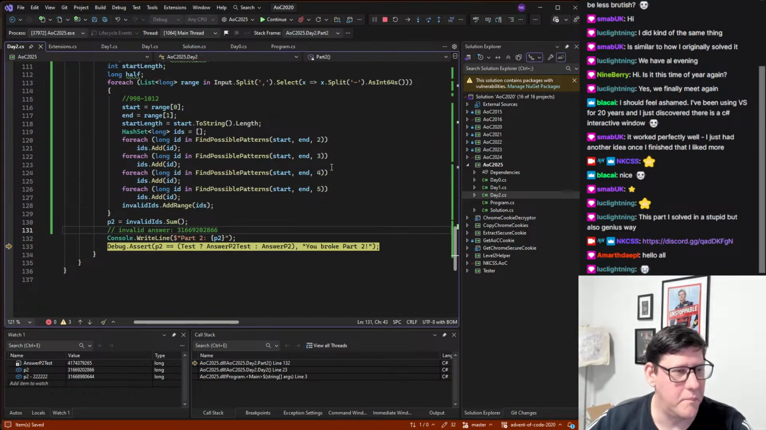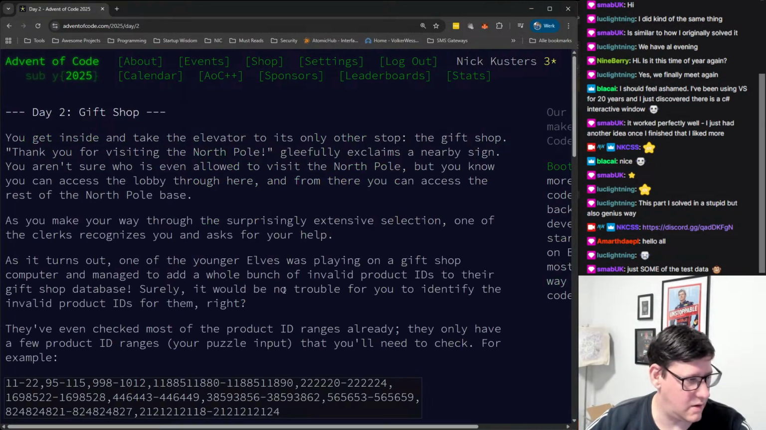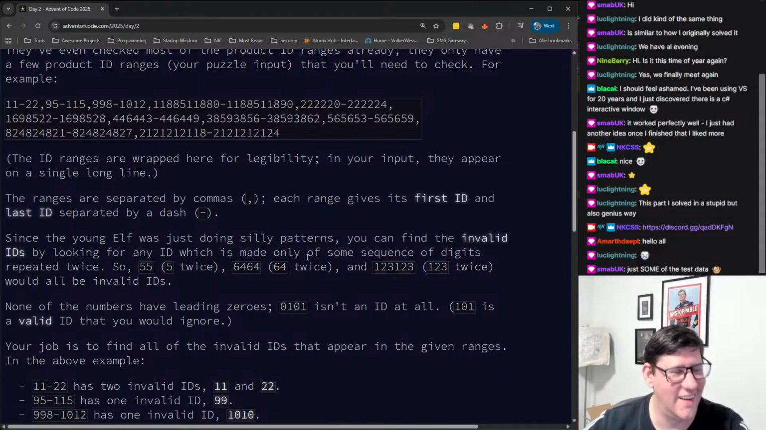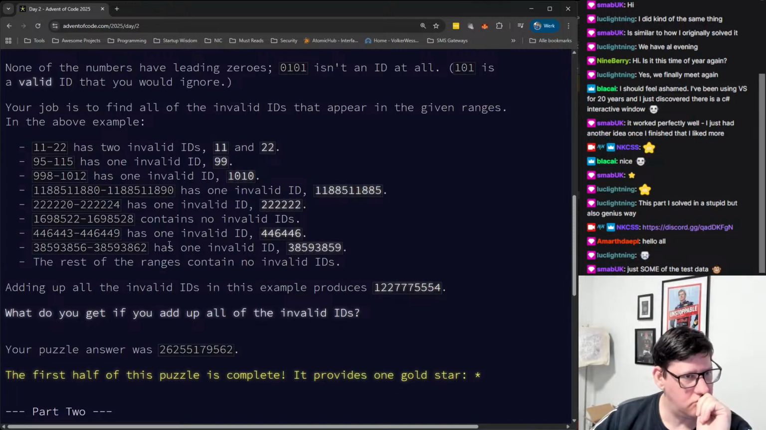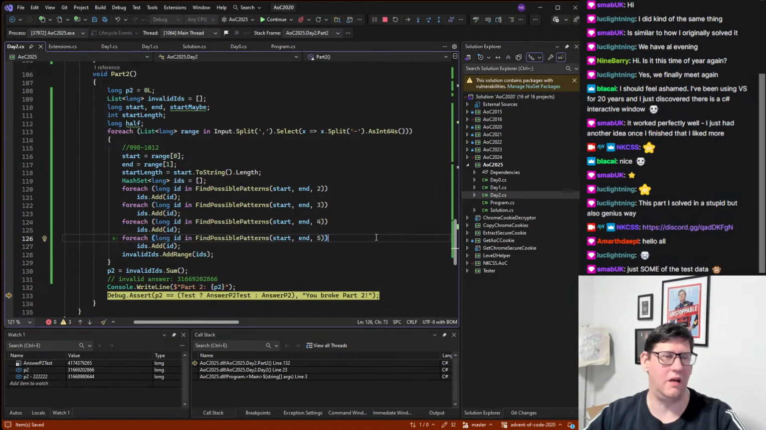Hey Marte, welcome. So what did I do wrong? Did I see just some of the test data? I'm not so smart, because the actual inputs will be longer than this, and I didn't account for it.